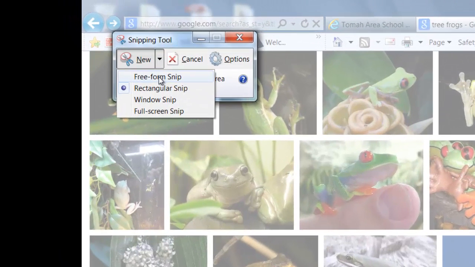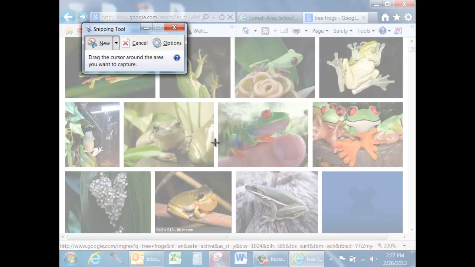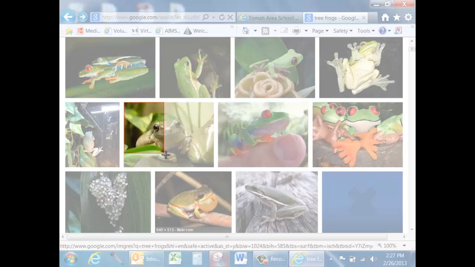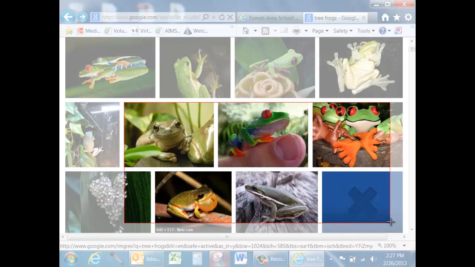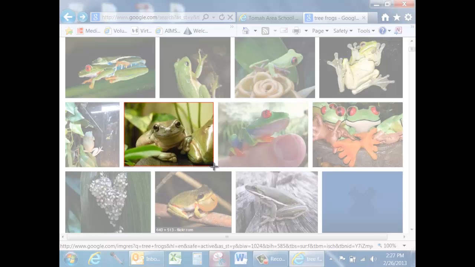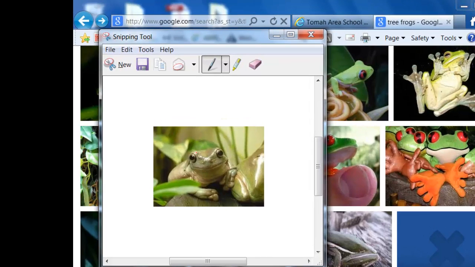Clicking on the down arrow shows us the 4 different types of snips that we can create. A freeform snip allows us to create the shape of the snip that we want. A rectangular snip is exactly what it says it is, and you can see here that our screen has gone hazy and we have a crosshairs present on the screen. Simply position the crosshairs where you want your snip to begin, click your mouse, and drag it down and to the right to get whatever portion of the screen you want. If it's just that image, then highlight just that image. When you let go of the mouse, you'll notice that your image appears automatically within this pop-up menu.